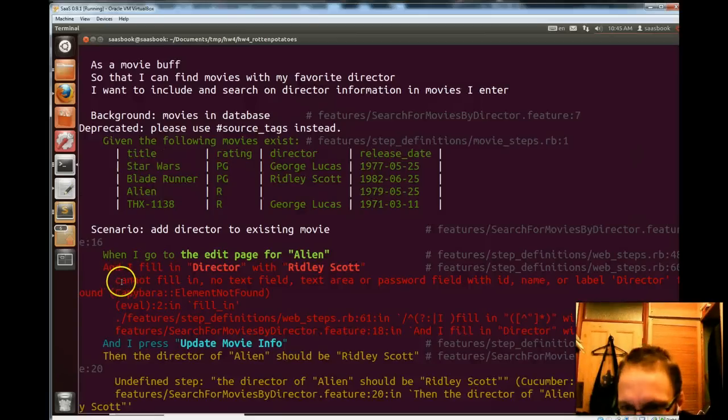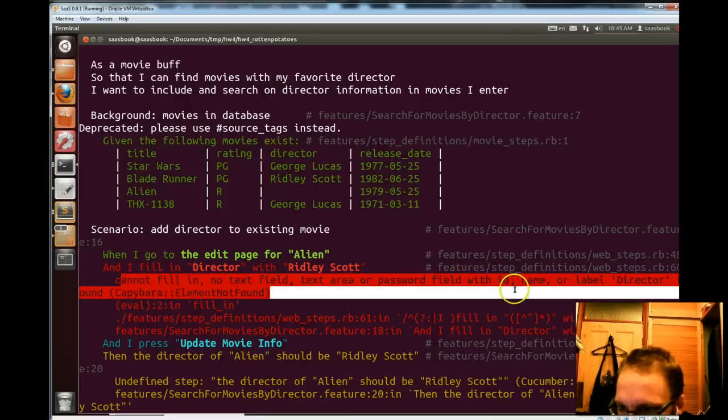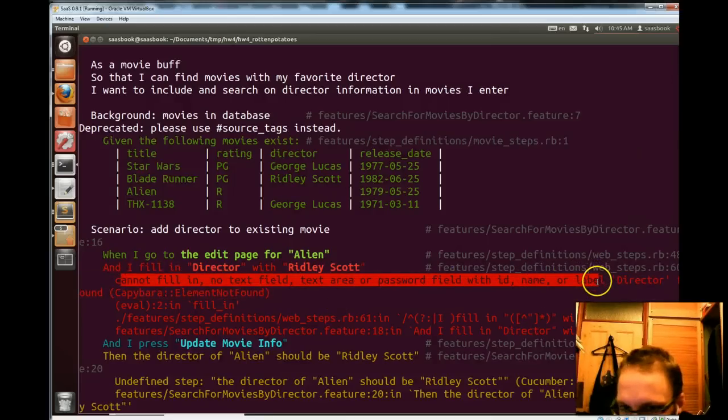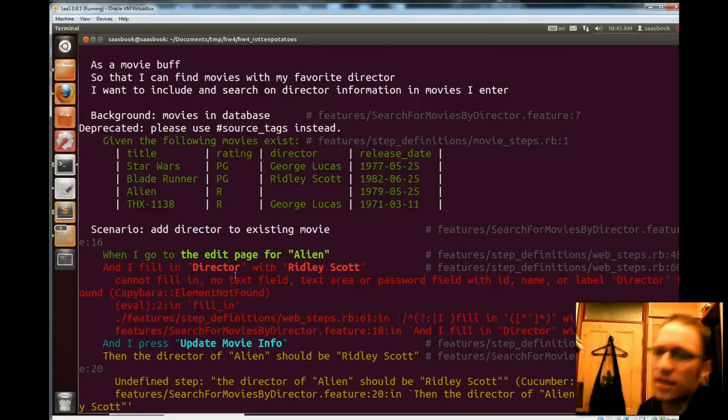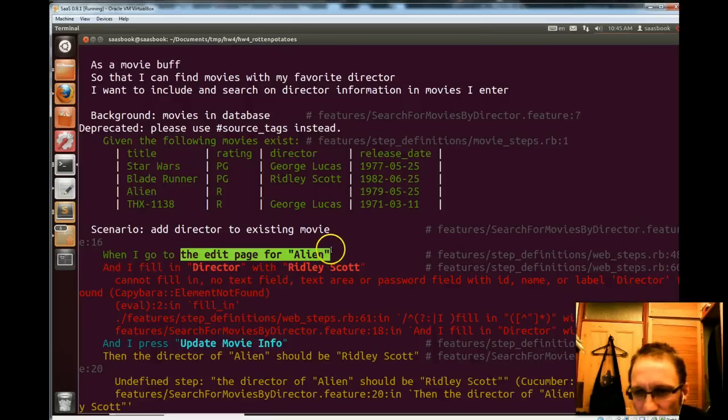No, again, let's read it. So: cannot fill in, no text field, text area, or password field with id, name, or label director found, in Capybara. You may remember that Capybara is this thing that's sort of pretending to be the web browser, and it's going and looking at, in this case, the edit page for Alien. A lot of the time with these things, you might be tempted to run the Rails server and go and look at the individual pages, and that might be helpful.